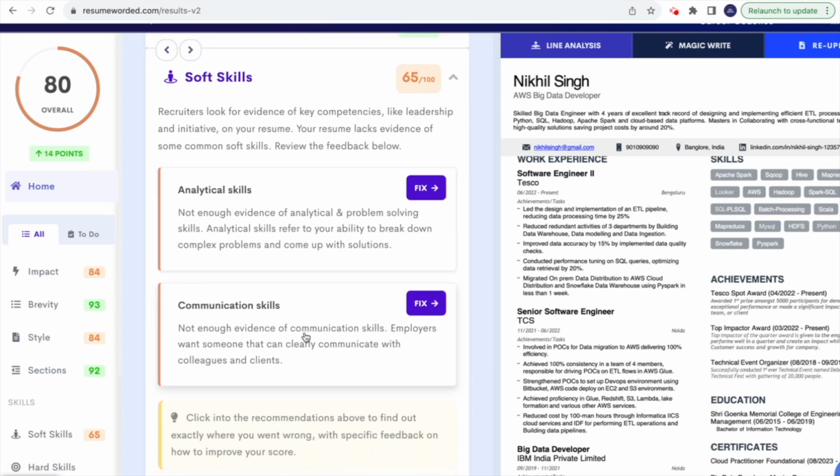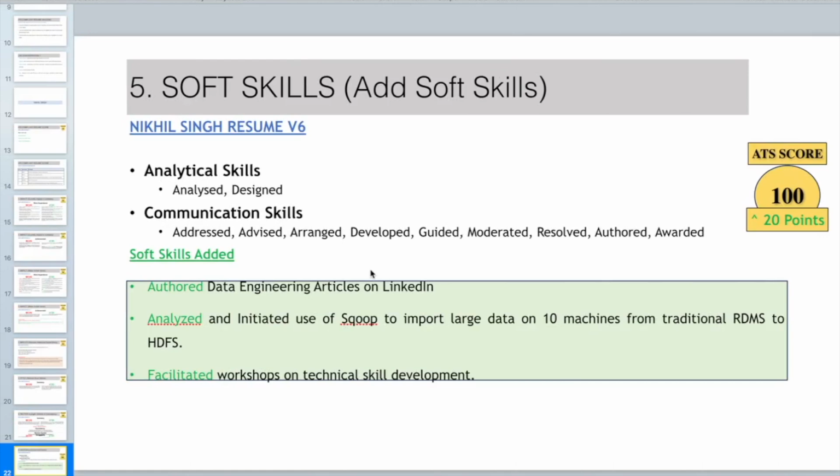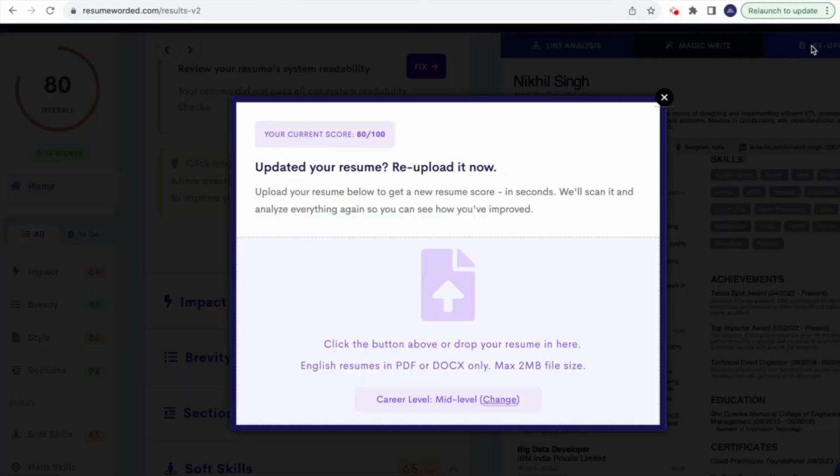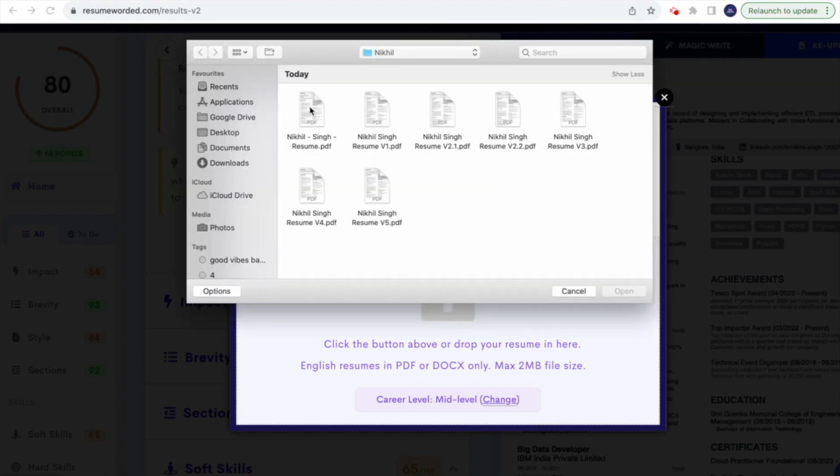Communication skills, not enough evidence of communication skills. Employers want someone that can clearly communicate with colleagues and all. So that's where you would use some words like guided or resolved or authored, right? All of that. So anyways, let me upload the final version, and my final version is Nikhil Singh resume.pdf. This is the last version of it.